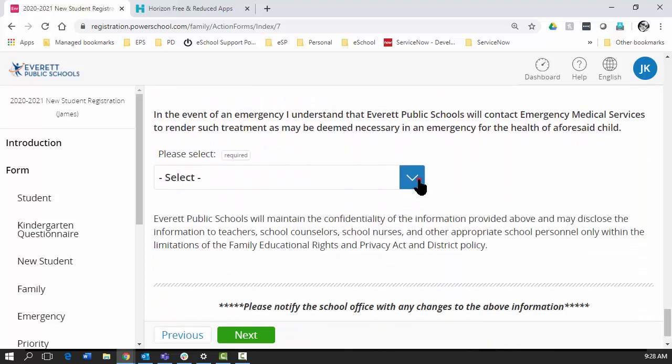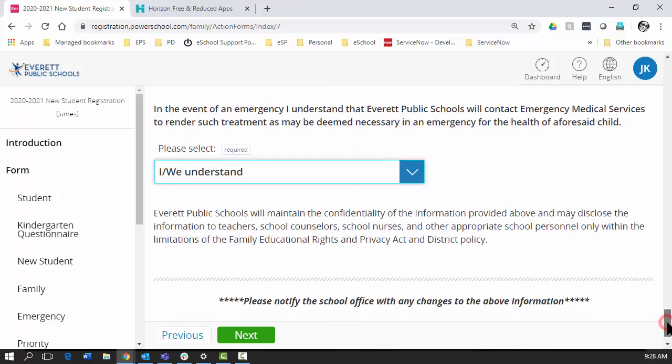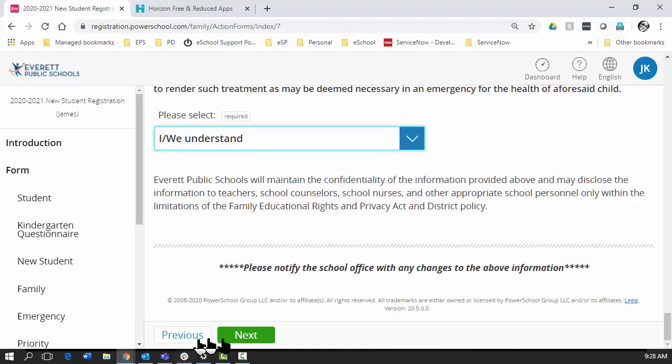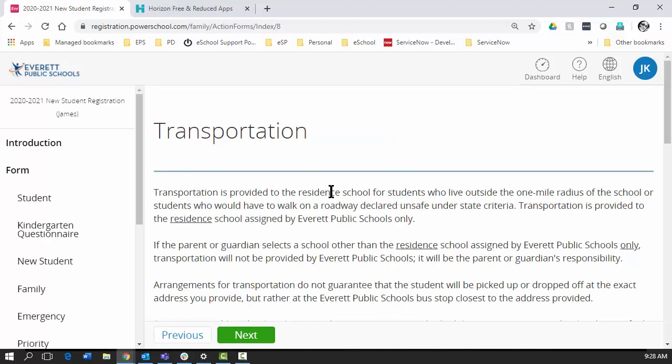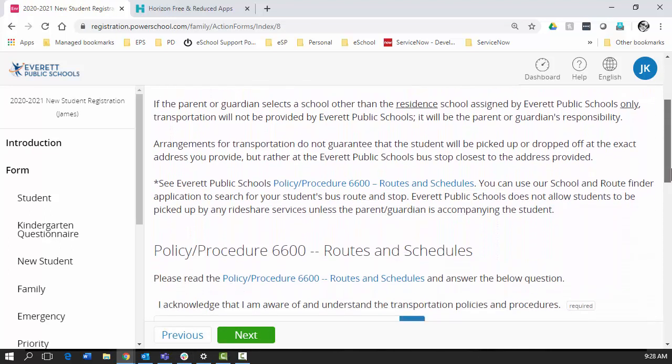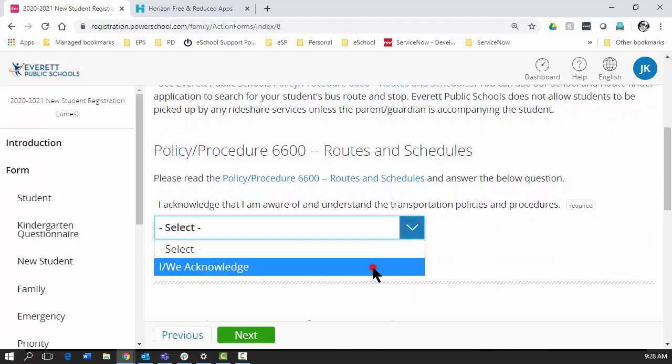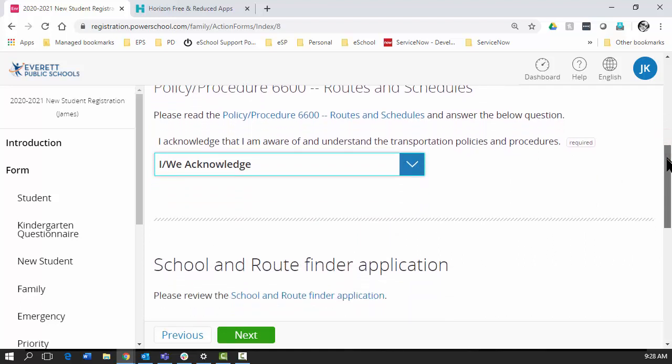Finally, we ask you to indicate that you understand that if your child has a medical emergency while at school or while under school supervision, that Everett Public Schools will call emergency medical services. The transportation screen provides a summary of transportation information and a link to transportation policies and procedures. You are also asked to acknowledge that you are aware of and understand the policies and procedures.